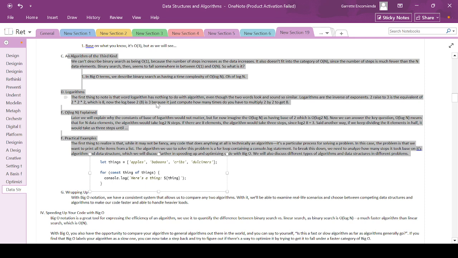The first thing to note is that the word logarithm has nothing to do with algorithm, even though the two words look and sound similar. Logarithms are the inverse of exponents. For example, when you raise 2 to the power 2, you multiply 2 by itself: 2 times 2 equals 4. If you raise it to 3, you multiply 2 by itself 3 times: 2 times 2 times 2. So 2 raised to 3 is 2 times 2 is 4, times 2 is 8. That's the inverse of that.